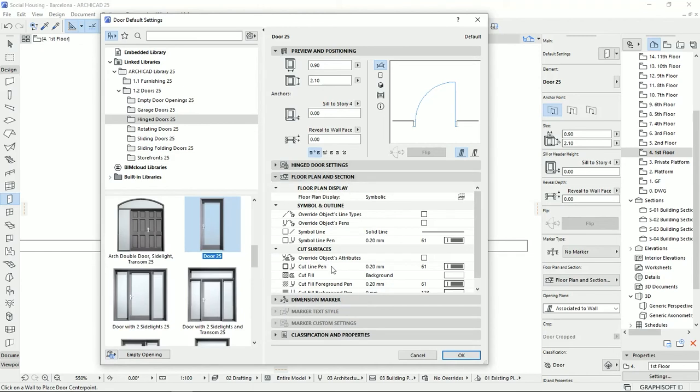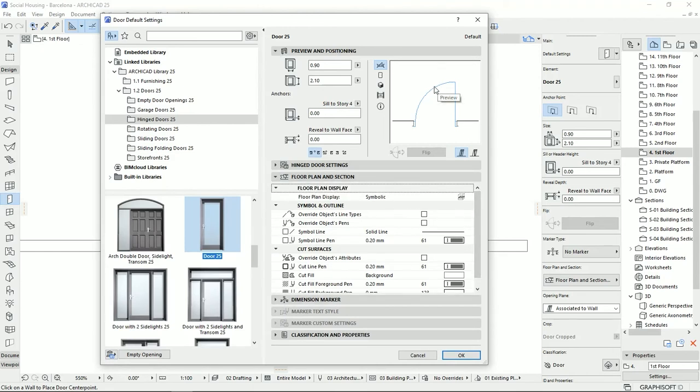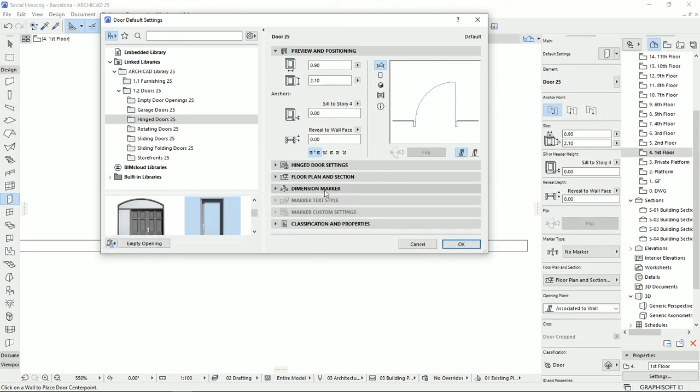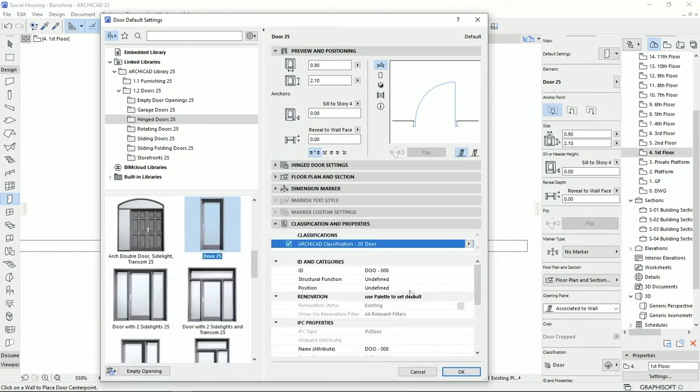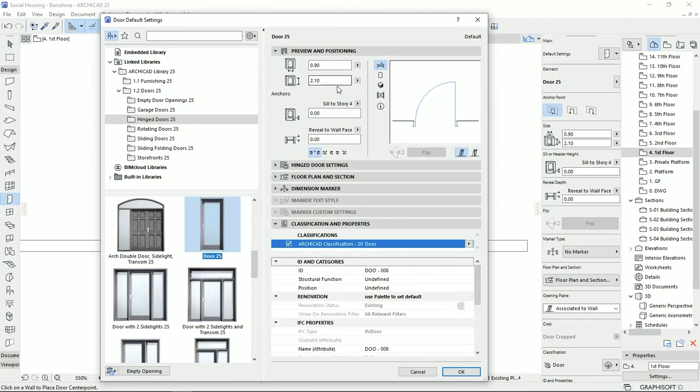And then here we have the floor plan and section settings, that is, how do we want this door to be seen when we draw a section line here. How do we want to see this door that has been cut? The next one is the dimension marker, which we could have this type of marker to see on the plan view. So I'm gonna turn off this marker. And the last one is also used by BIM architects. So this is what you should know about the door so far.